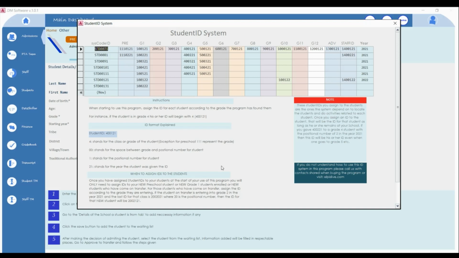So the positional number just stands for the position of the student, whether the student is, for example, number 1 or maybe number 2 or number 3 and things like that. And also positional numbers help you to know the total number of students in your class. So for example, if you have 20 students, the last positional number is going to be 20. So in that way you will know that you have 20 students in your class. So that's all about the positional number, and the last 2 numbers represent the year in which you assigned that ID to the student.